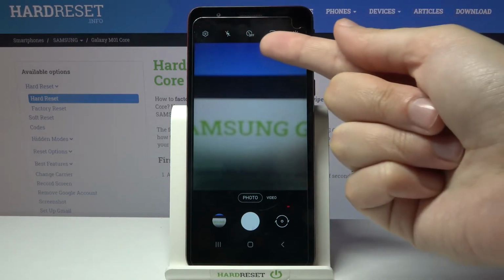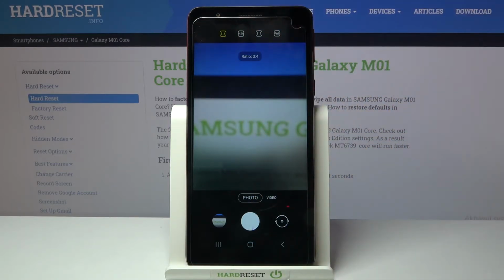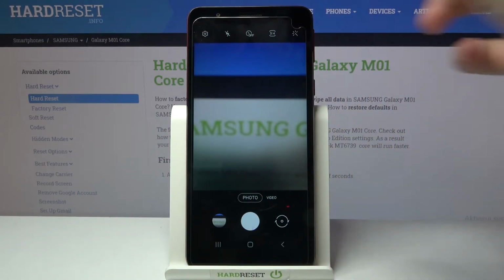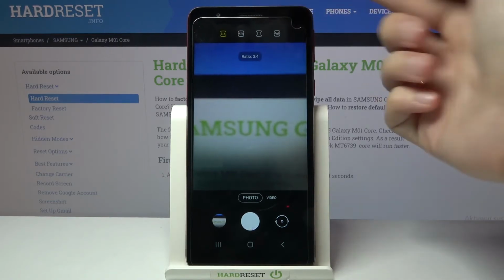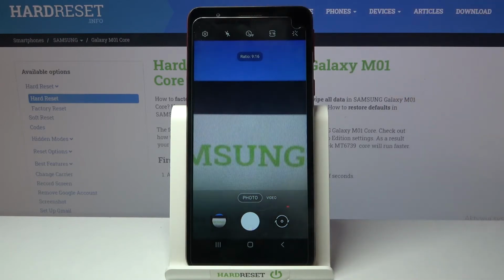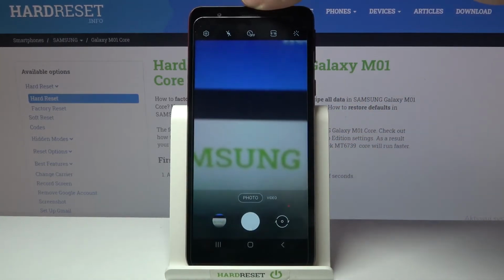Now we have to pick the second from the right button so we can get access to our aspect ratio. We are in 3 and 4, let's pick this once again and move to 9 and 16. And as you can see, the background has changed to the longer one, so this is how it works.